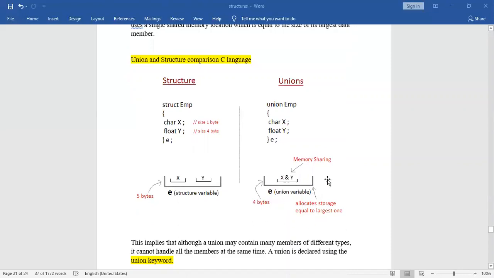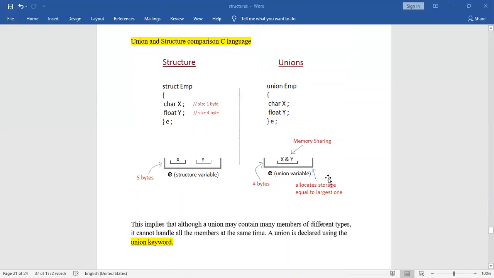So this implies that a union can contain as many different types of members, but it cannot process all the members at the same time. One by one we can process.